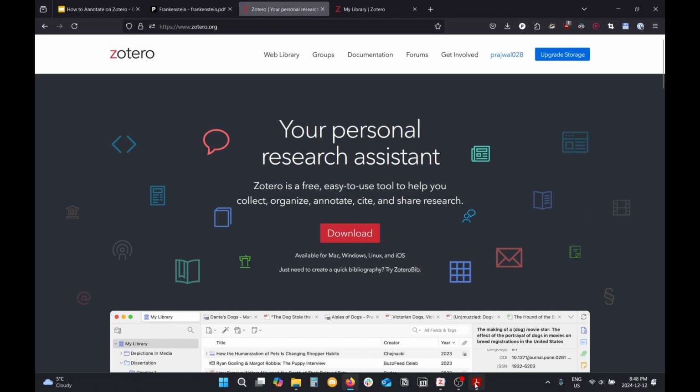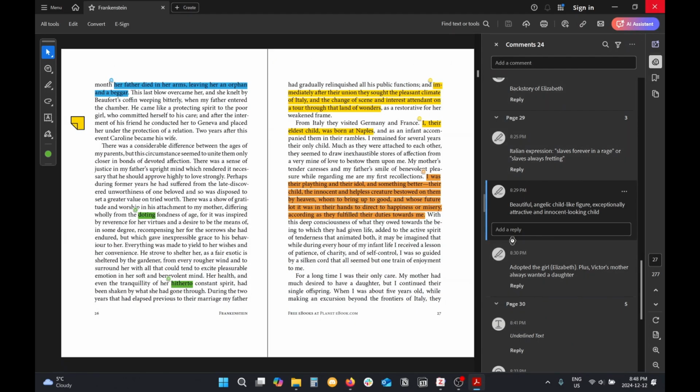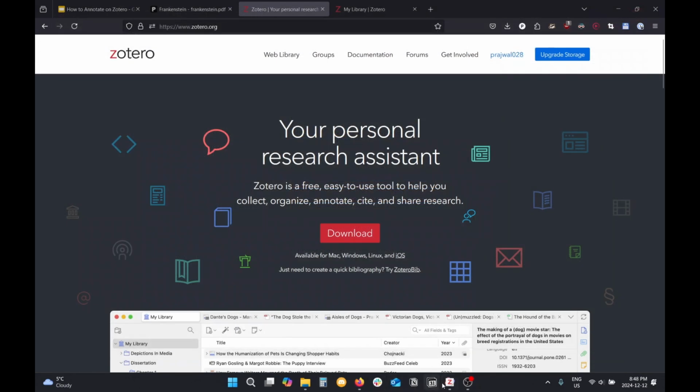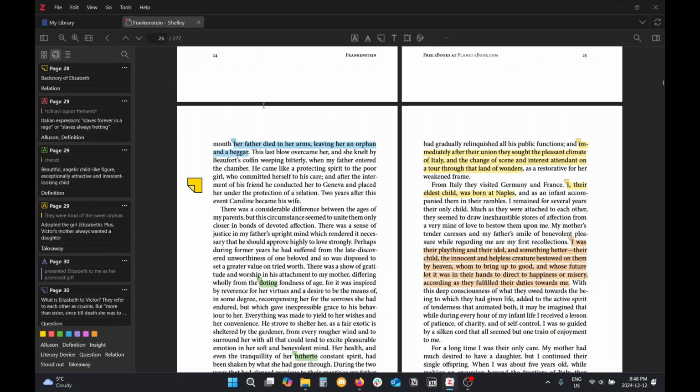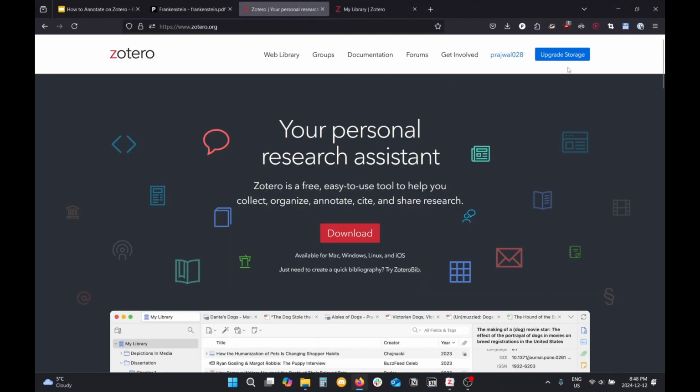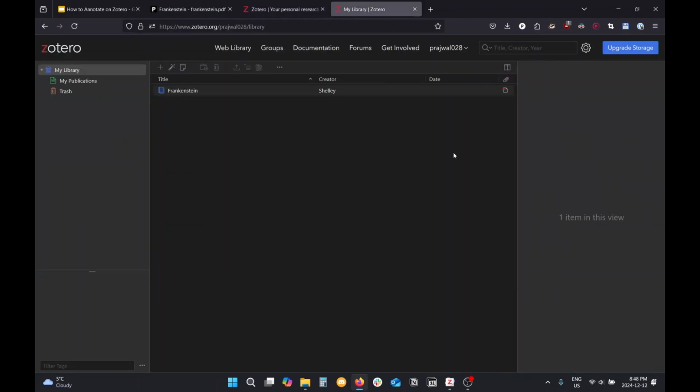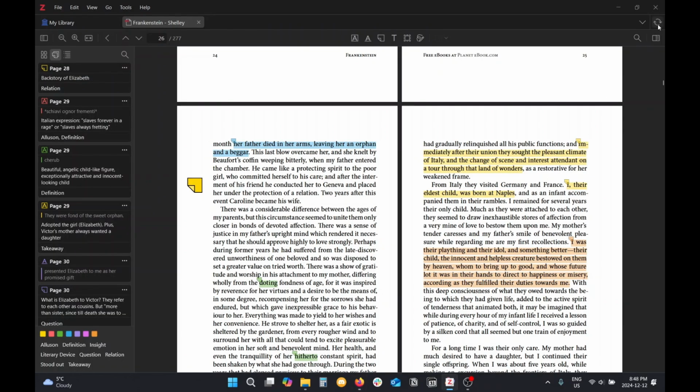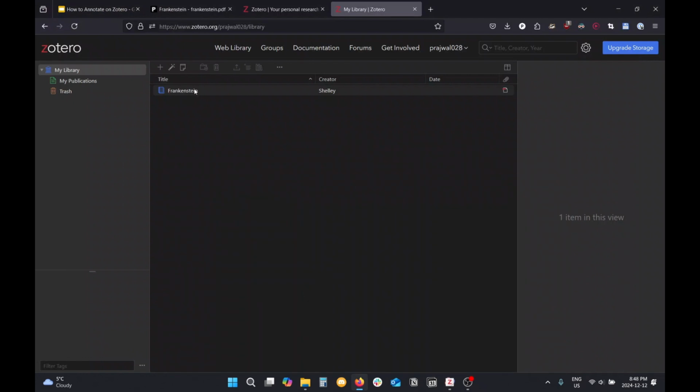Now, let's say that you wanted to edit this on the go. For example, you don't want to install this app, or you want to just do it on your web browser. For that use case, you would have to create an account on Zotero, and then you would have to go to Web Library. If you go to Web Library, it'll show you something like this. And it should automatically be synced. If it's not, you can try refreshing the page.